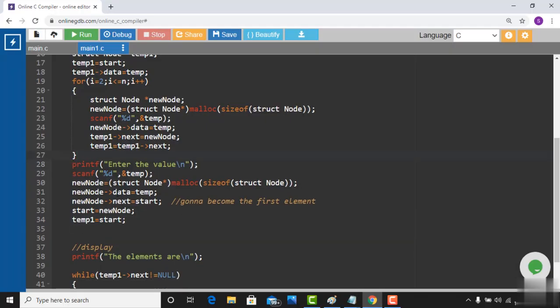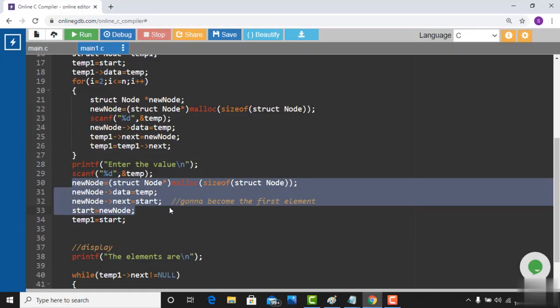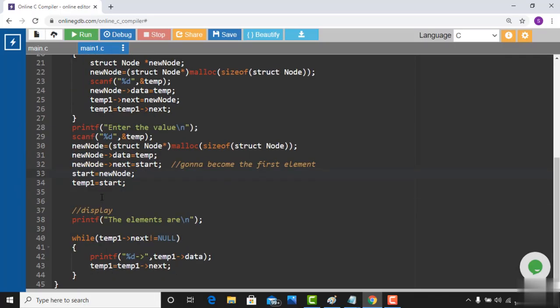So this set of code is inserting at the beginning. I think this is clear. What I'm doing here is creating a new node, getting the value from the user, maybe 40 or 50. I'm storing that in data, and the next field of the new node should point to the first element. Then it will become the first element. Anything which points to first will become the first. So the new node now will become the first element. After that you will make start point to the new node.